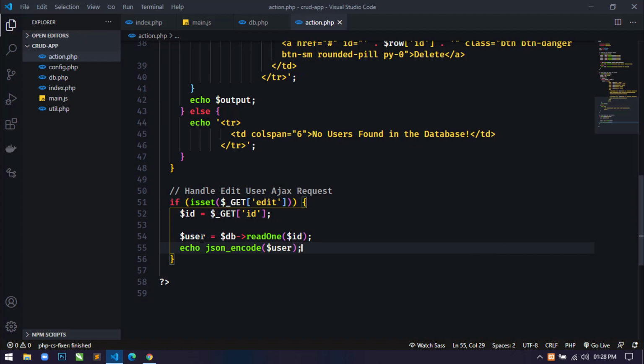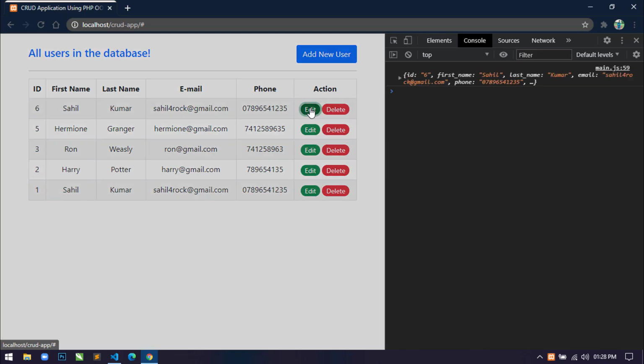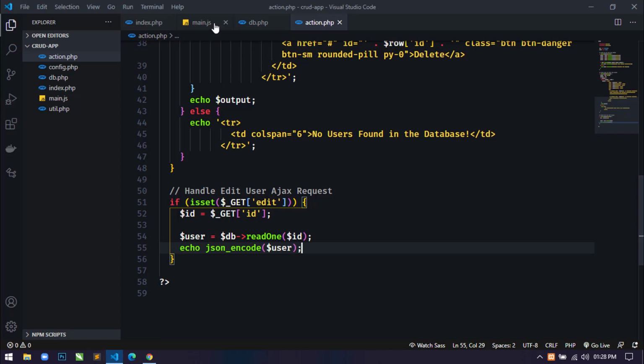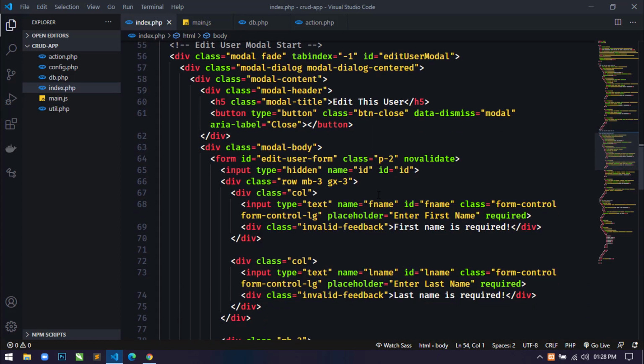Okay, now if we save this and go to the browser and refresh and click on any edit user button, then we are getting the current clicked record in JavaScript object format. Okay, now we can easily handle this JavaScript object, and we can display all the values inside these empty input fields. Okay, so just close this and come here, go to main.js file. You can see in the index.php file every input field has an ID attribute with some value. Okay, so I will use this ID.